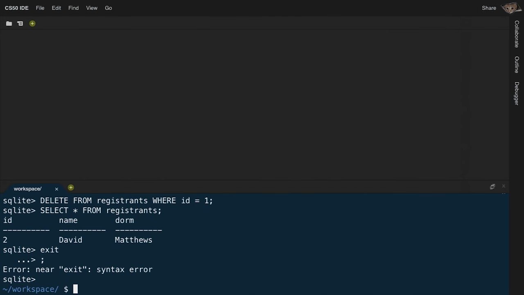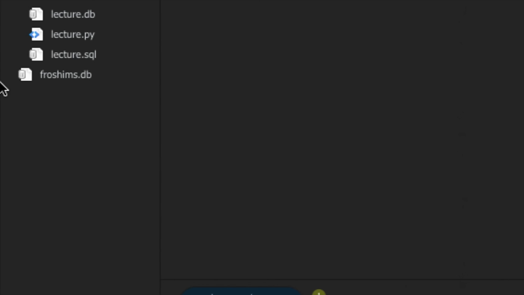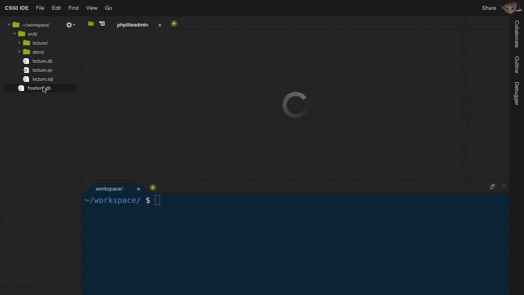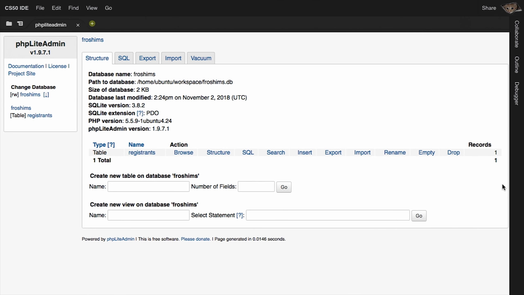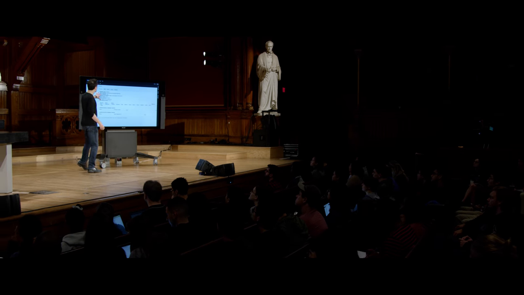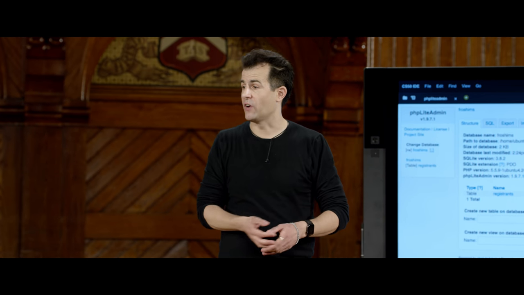So I'm going to go ahead and exit out of SQLite. Whoops, exit out of SQLite. And I'm going to go ahead over here. And you'll notice that we have all of the files from today, including, most recently, froshims.db. That is the file I created with SQLite 3. But if you double click it when using CS50 IDE, it's actually going to open a program that's called phpLiteAdmin. It happens to be written in another language called PHP. Has nothing to do with databases, just the name of the product here. But it's a tool that, using pretty simple HTML tables, just gives us a graphical user interface over the exact same functionality. And personally, I just find this easier to use.